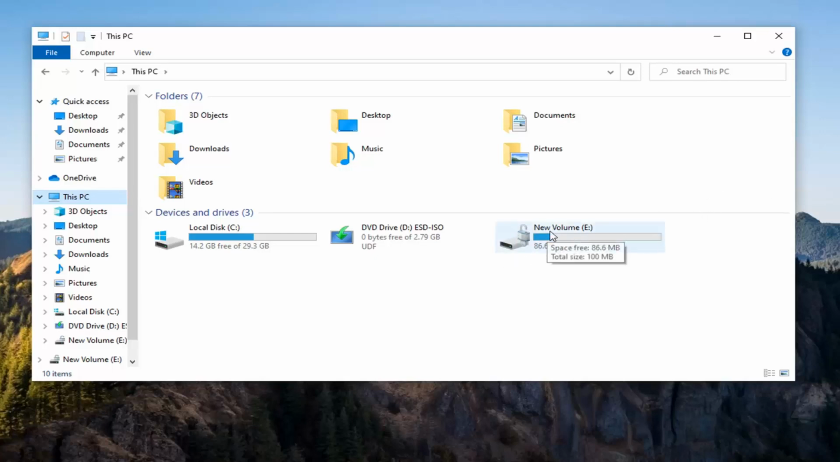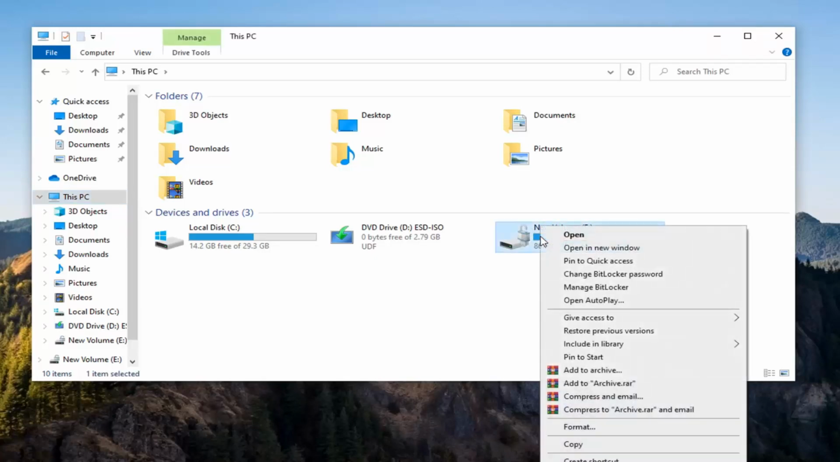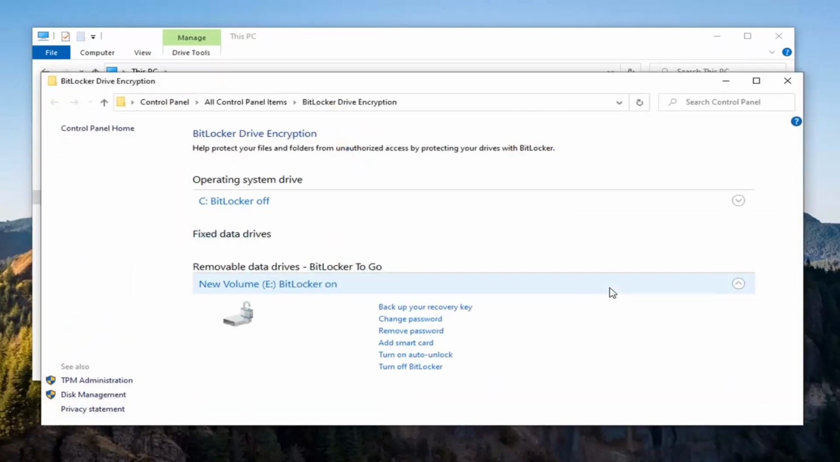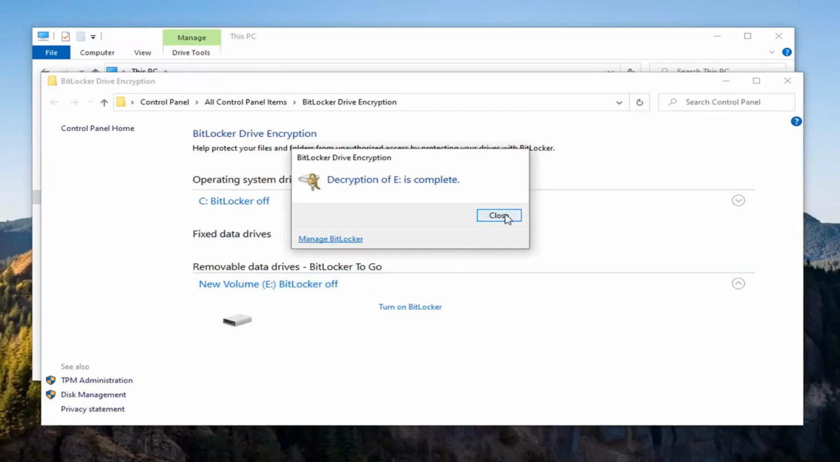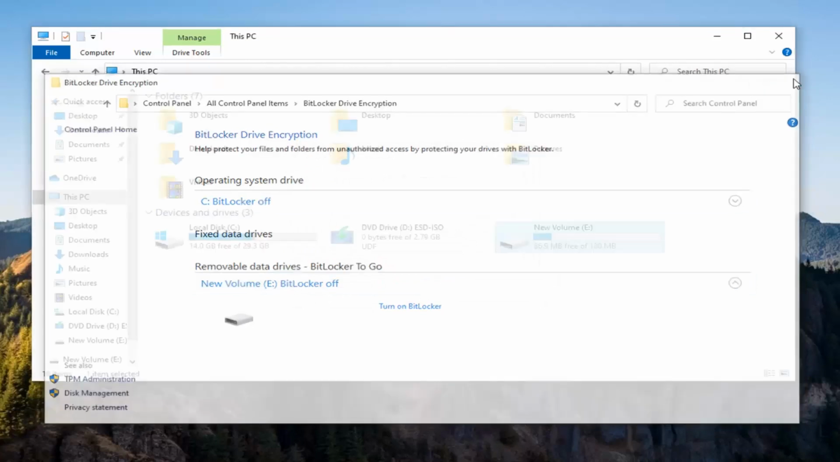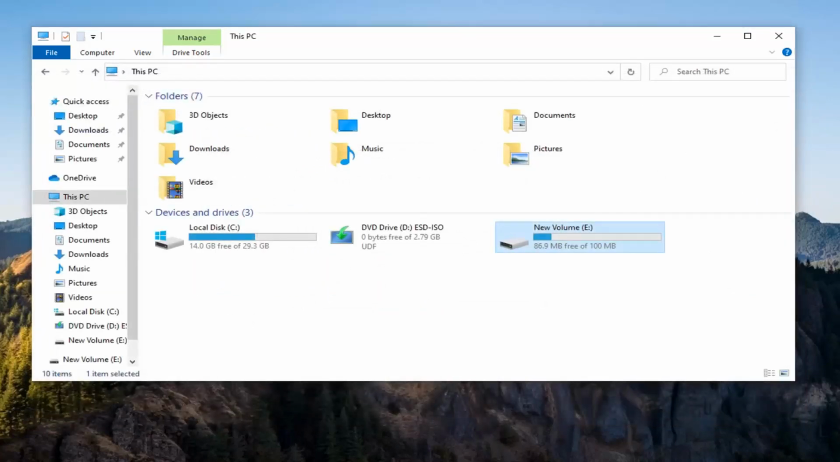So let's just say we're going to go ahead and right-click on the drive that we have the little padlock icon on. And you want to select the Manage BitLocker option. Select Turn Off BitLocker. Select Turn Off. And there you go, simple as that. Select Close. And now if you close out of here, you notice the padlock icon is no longer there. So pretty straightforward process there.